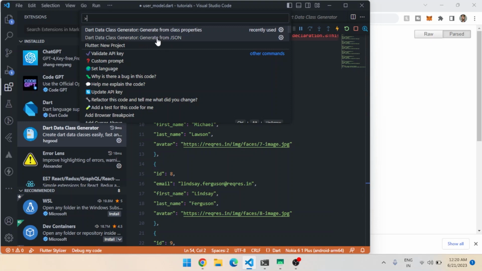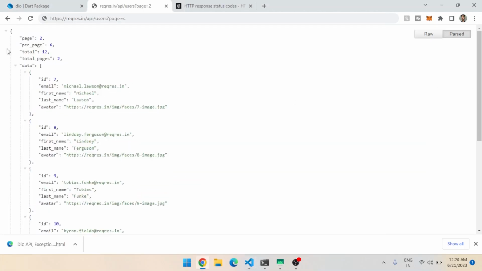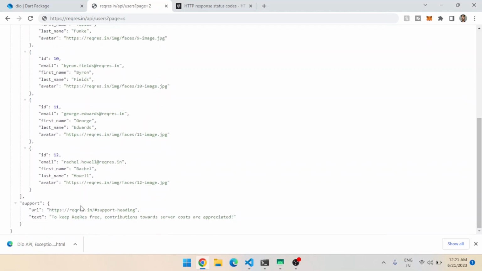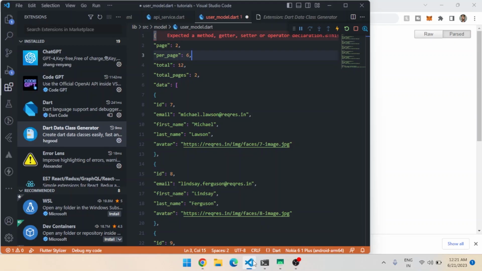Now we will select generate from JSON, and we will type the class name we want. I want user model. Now it's asking whether you want multiple files. Why is it asking this? See what is happening: one branch is created after the data, that is the list of map, correct. And here you can see one branch is created, that is a list, that is only a map. So whenever a new branch is created inside the JSON, it will convert that branch into a new file. So it's asking whether you want to create a new file or write everything in one file.